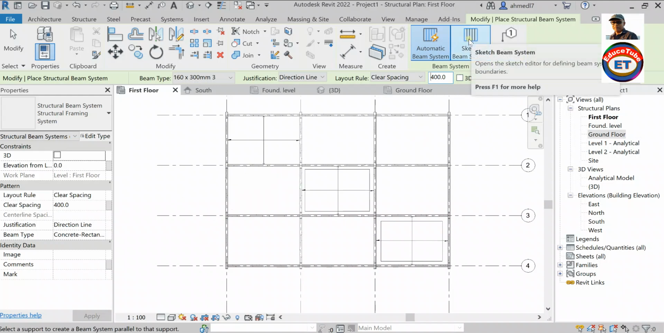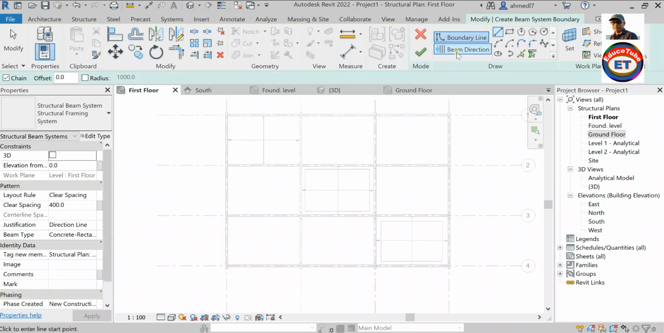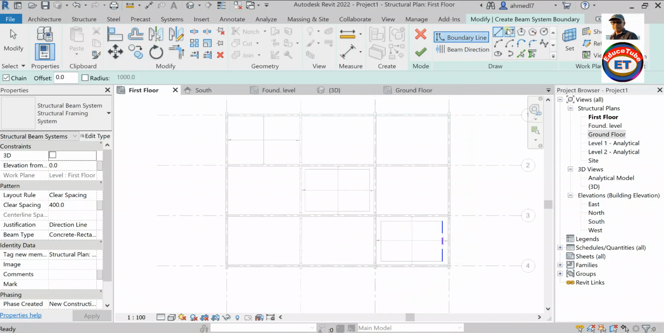So here if you click on sketch beam system, then beam direction, say you need beam direction, this is short direction, I need beam direction on this way. So what I will do, I will make a, say this one. So this is my beam direction. So boundary line will be according to the rectangle I am providing. So here it will be only for the opening.